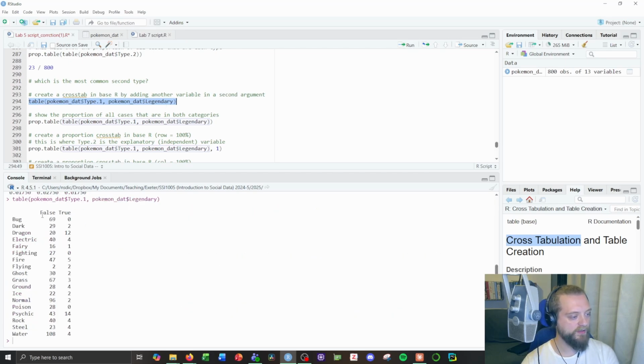So if we run this, what we've got is, this variable legendary is a binary variable. False for no, they're not legendary, true for yes, they are. Here we've got the number of bug Pokemon that fall into each category: 69 non-legendary and 0 legendary. For Dragon, we've got 20 non-legendary and 12 legendary, and so on down the list.